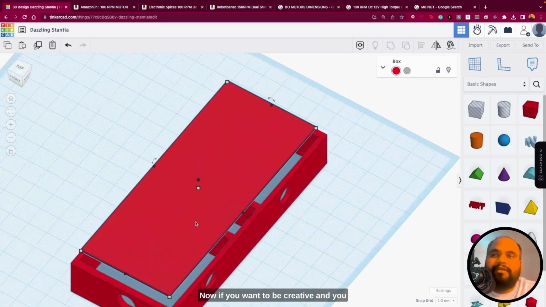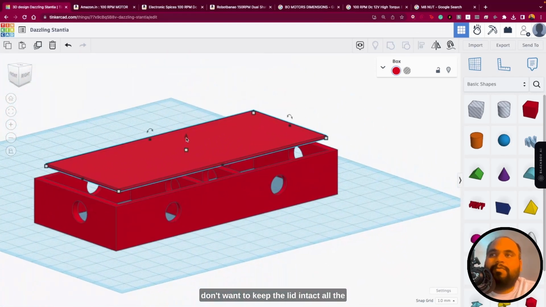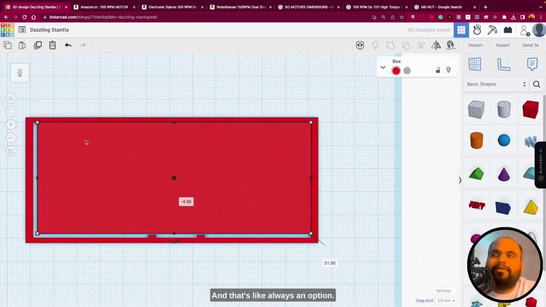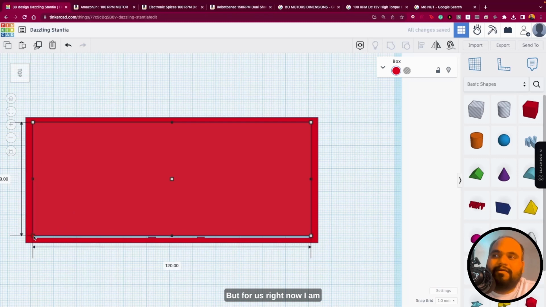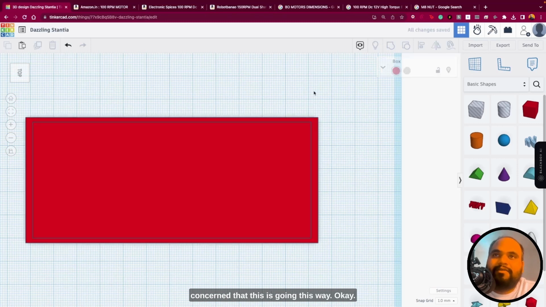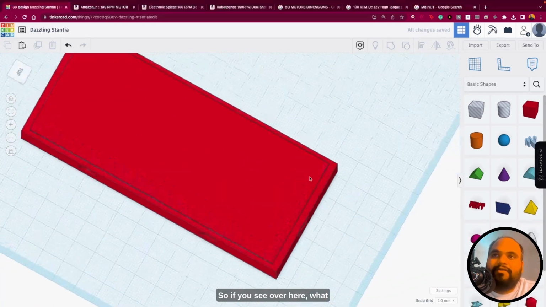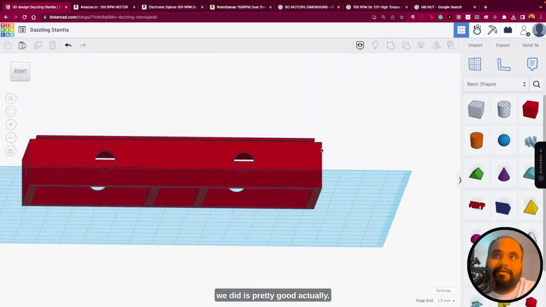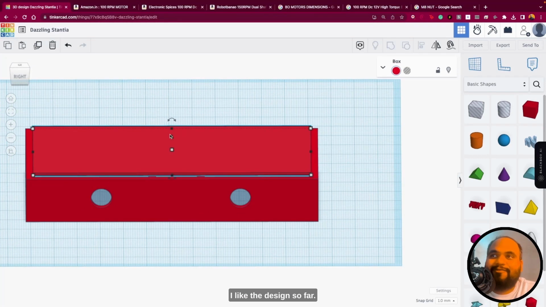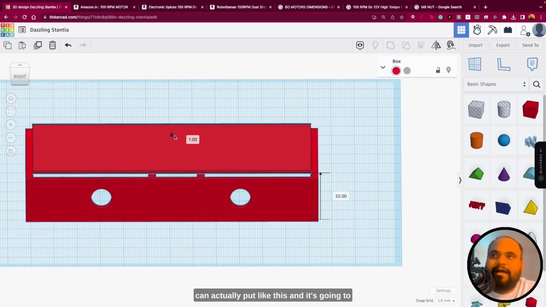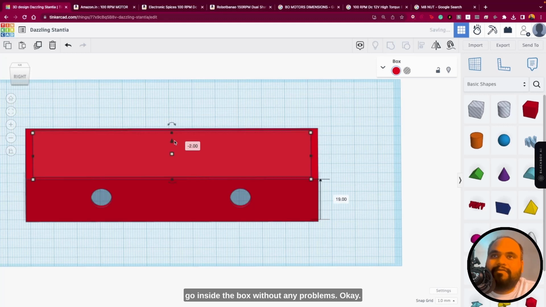Now if you want to be creative and you don't want to keep the lid intact all the time, you can actually remove the lid as well, and that's always an option. But for us right now, I am concerned that this is going this way. So if you see over here, what we did is pretty good, pretty nice. Actually, I like the design so far. You can see that once it is done, you can put it like this, and it's going to go inside the box without any problems.